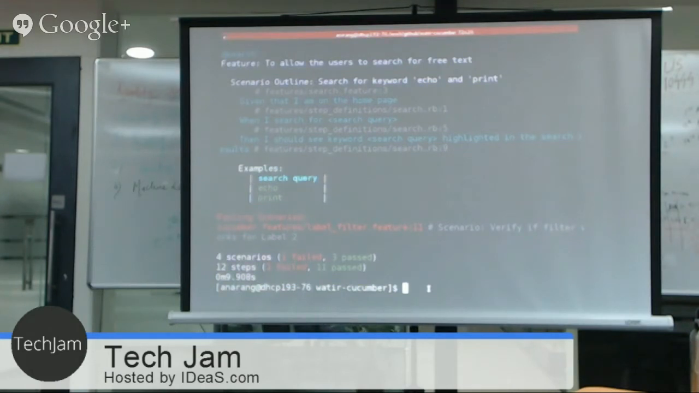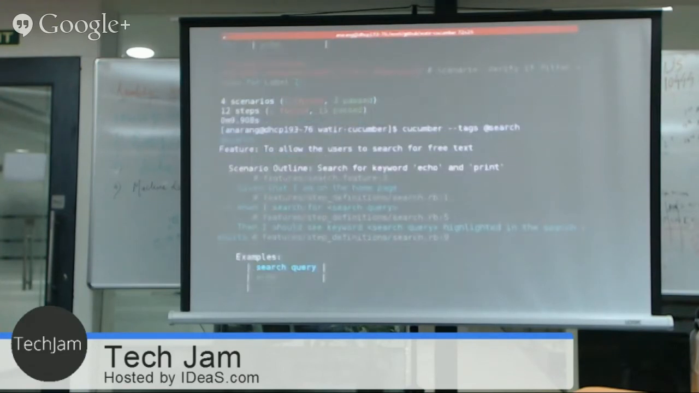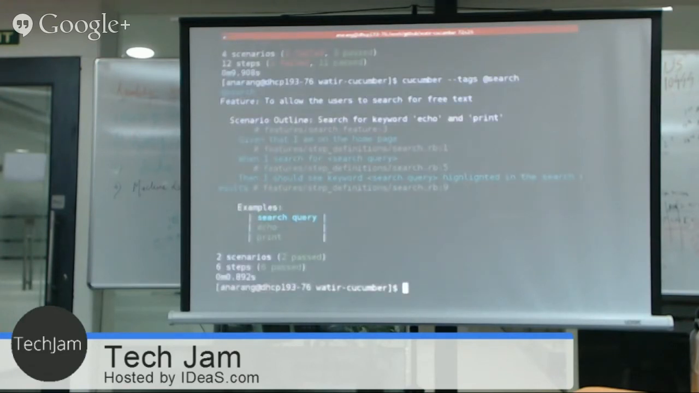So we'll have a quick look at the tags. How do we use the tags format as well? This was one of our tags. And now only this particular scenario will be run, and we are done. It says 2 scenarios were run for the search feature. This is how we use tags.